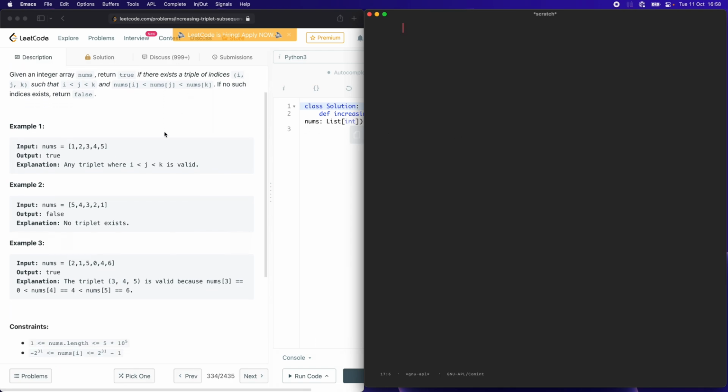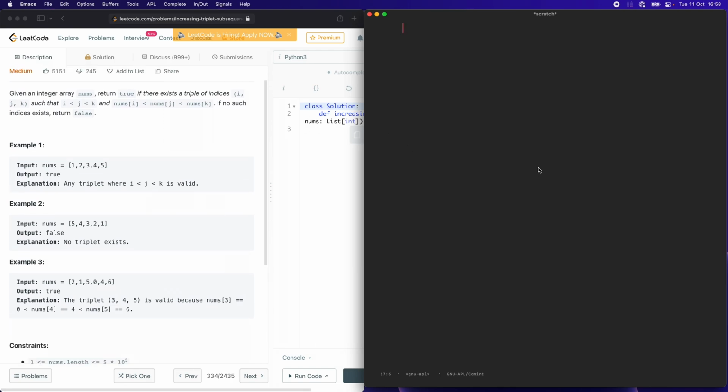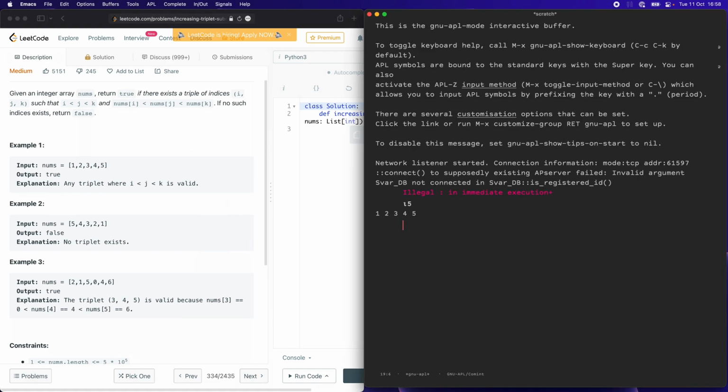So I've got the same problem again here, and I have my Emacs set up for writing APL. So let's start with, well, let's say we're doing this test case here. 1, 2, 3, 4, 5. In APL, we can do that with iota 5. Whoops, that jumped all over the place, but 1, 2, 3, 4, 5. We have those. So how is our function going to work?